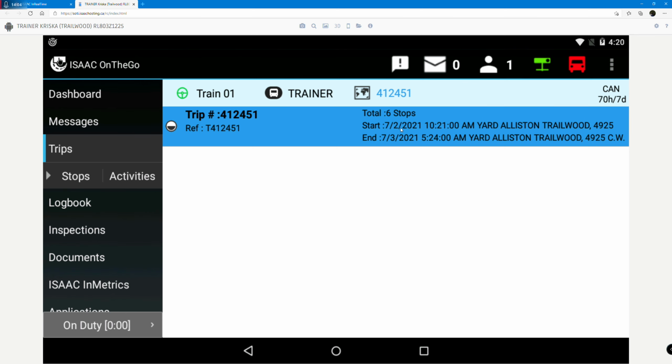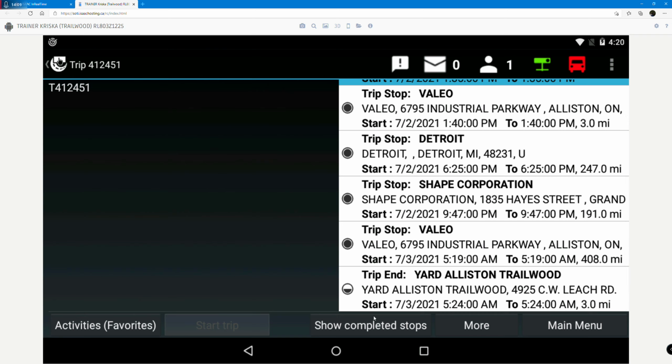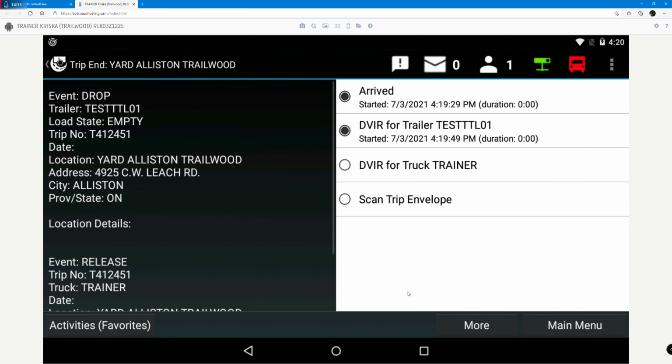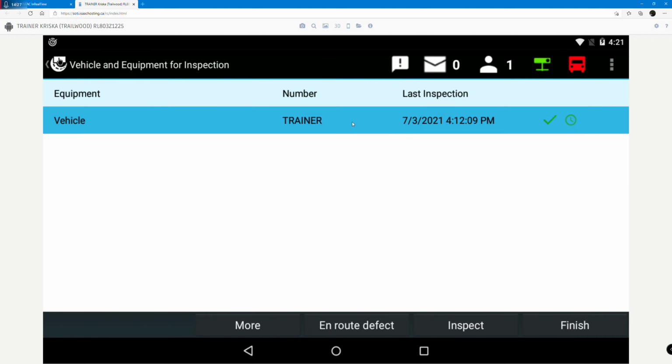We can now go back into our trip. When going back into your trip, you're going to go back to the last event you were working on, which in this case was the trip end. From the trip end, you are now going to complete the next step, which is going to be a post-trip on your tractor. Click on DVIR for truck. Select the truck and click Inspect.